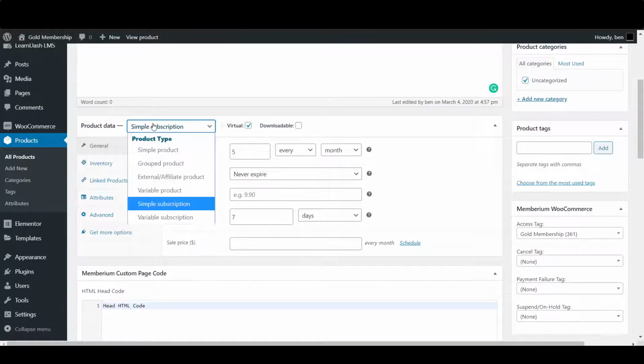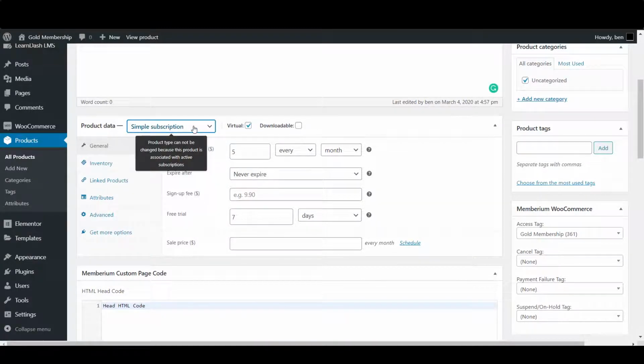When you scroll down a little bit, by default, you're only going to have this simple product option. In my case, since I'm using WooCommerce Subscriptions, it's actually a simple subscription, and I've checked that it's virtual, and that just indicates that it's not going to be a product that is shipped. Here you set the price of the subscription, so you can see $5 every month. I'm setting it to never expire, so it's going to renew until they cancel it. You can charge a sign-up fee if you'd like, but I'm not going to. And in here I've also included a free trial.